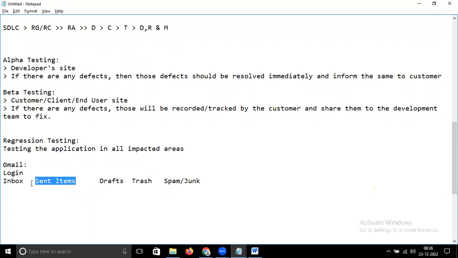Suppose you composed an email and you are not sending it, that will be saved in drafts. Suppose the email which you have received, you select and delete, that will be saved in trash. Suppose some emails that you receive are spam. Intentionally you cannot move it, but sometimes it can move to spam or junk.